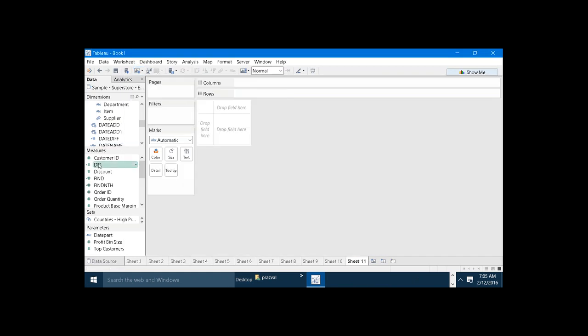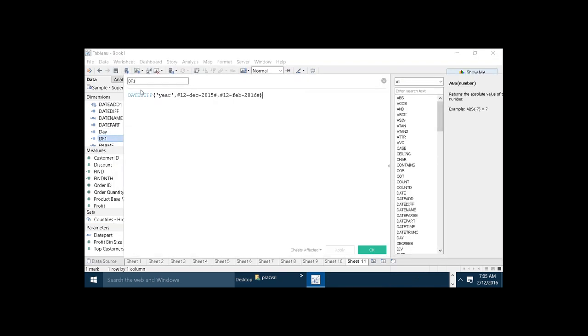Now create a new sheet. I am connecting this date to the dimensions. Drag this df1 and drop it into the rows. See, it is giving us the difference, which is still 1 only, because it will find the difference in terms of the year.